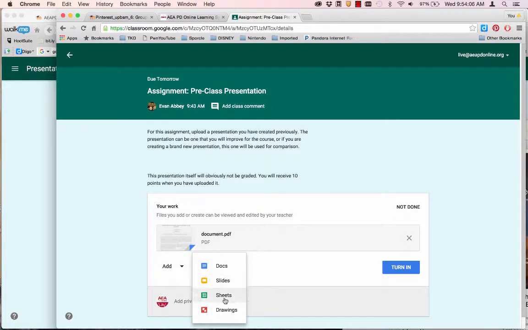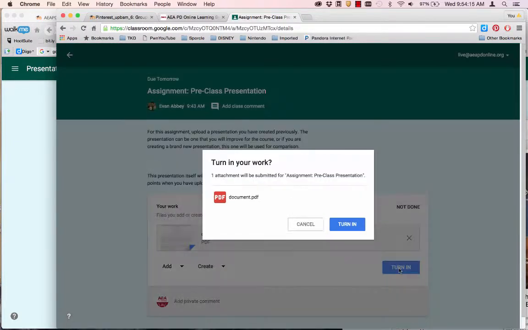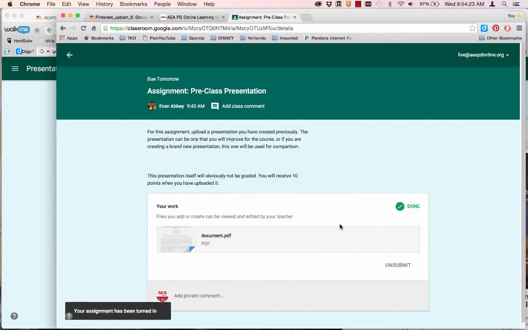You can also create a brand new Google Drive file. Again, very good integration with the Google files there. Straight from in here, and then that will be what you would submit. So I click Turn In, and click that. And it's been turned in.